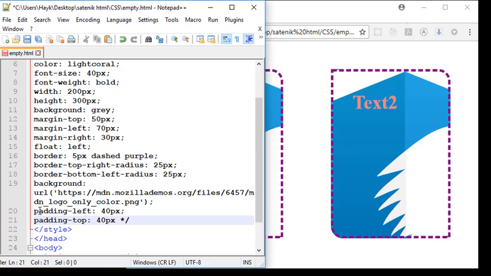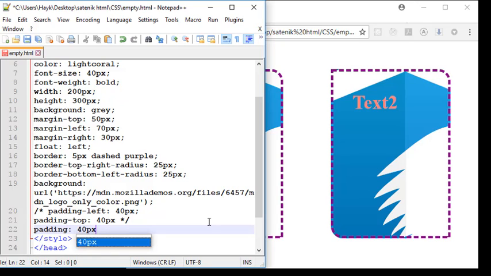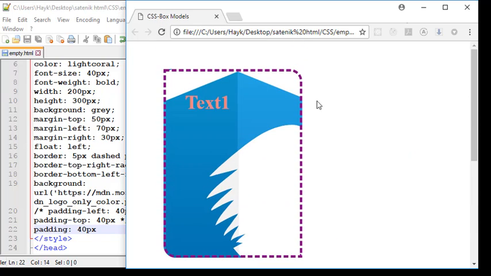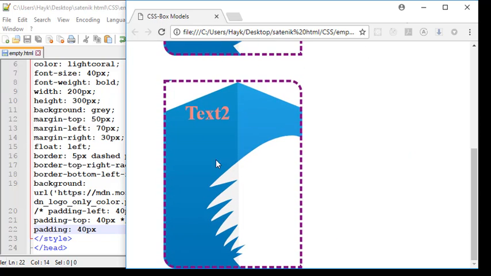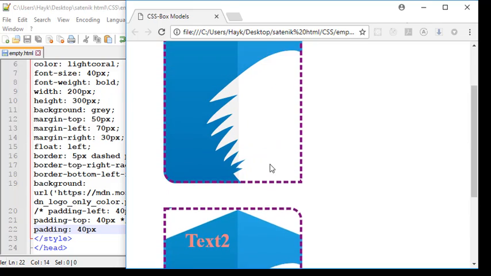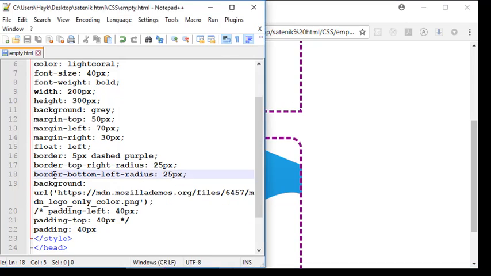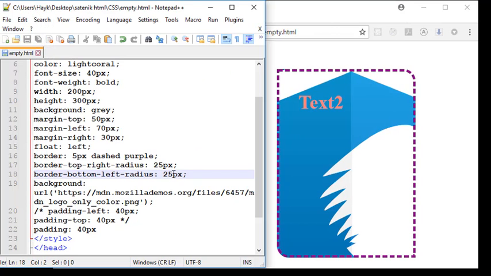And let's put the opening comment over here. Here we go. And let's write padding, colon, and just 40 pixels. This means that from every side, 40 pixels will be added. And as you can see, my second box moved down to the bottom as 40 pixels were just added from each side.